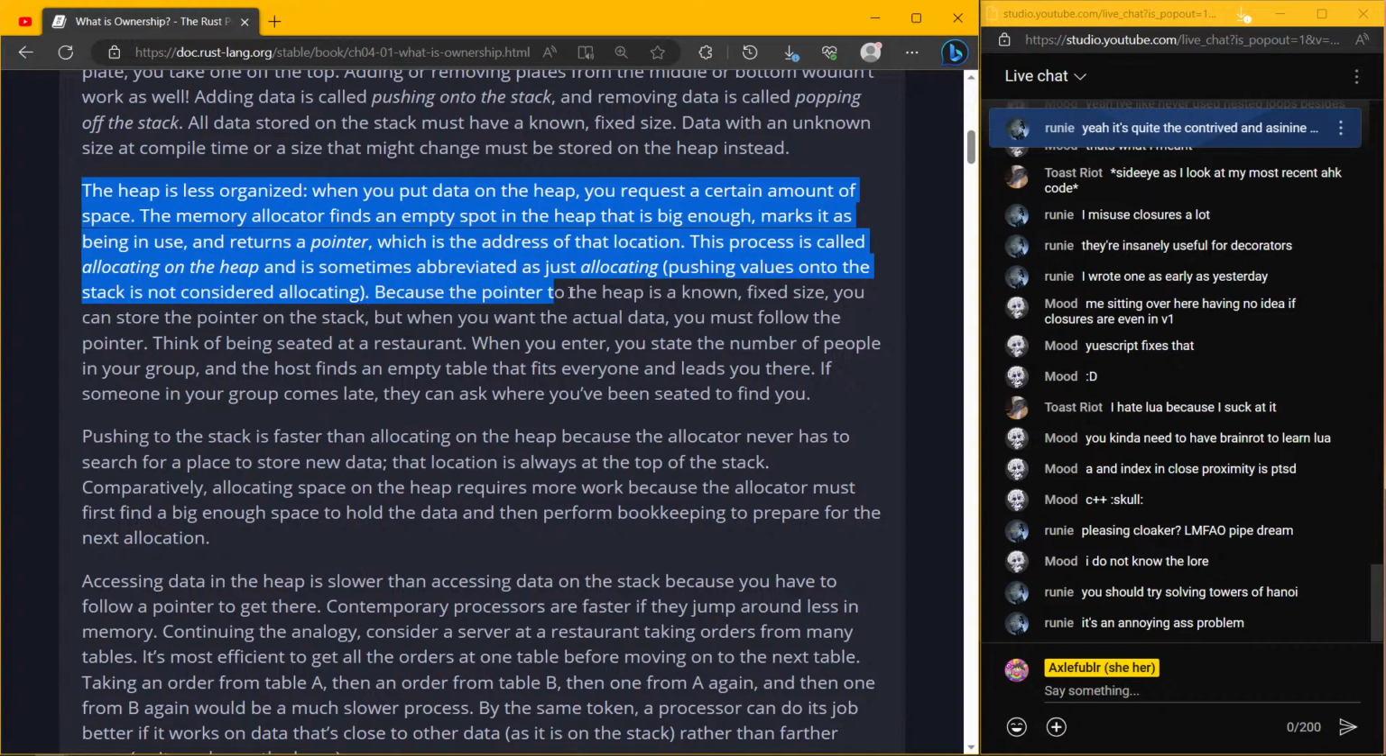Because the pointer to the heap is a known fixed size, you can store the pointer on the stack, but when you want the actual data, you must follow the pointer. Think of being seated at a restaurant. When you enter, you state the number of people in your group, and the host finds an empty table that fits everyone and leads you there. If someone in your group comes late, they can ask where you've been seated to find you.